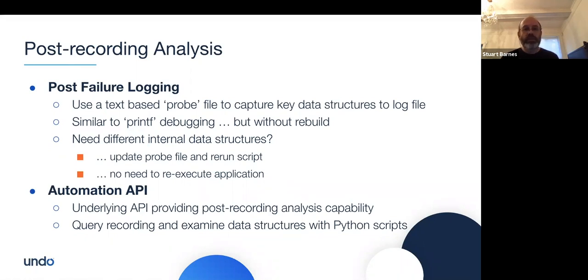With post-failure logging, because you already have that failure in the recording file, all you need to do is make a change to the profile and then just rerun the script. So, you don't need to go back to your customer and ask them to rerun anything. You have everything you need, providing that failure is actually in the recording. You have everything you need to understand what's going on.